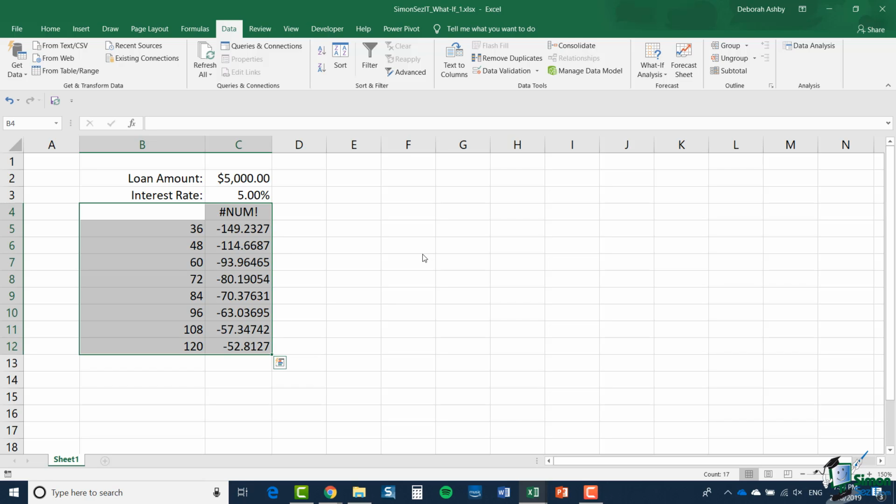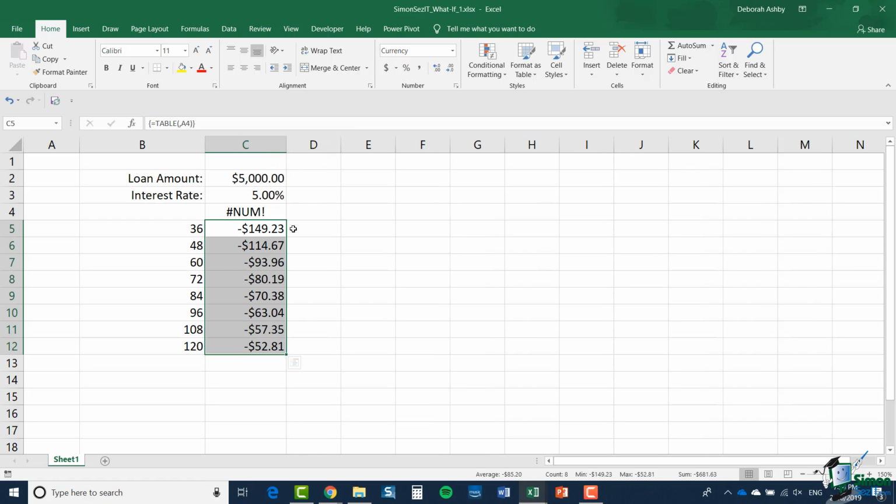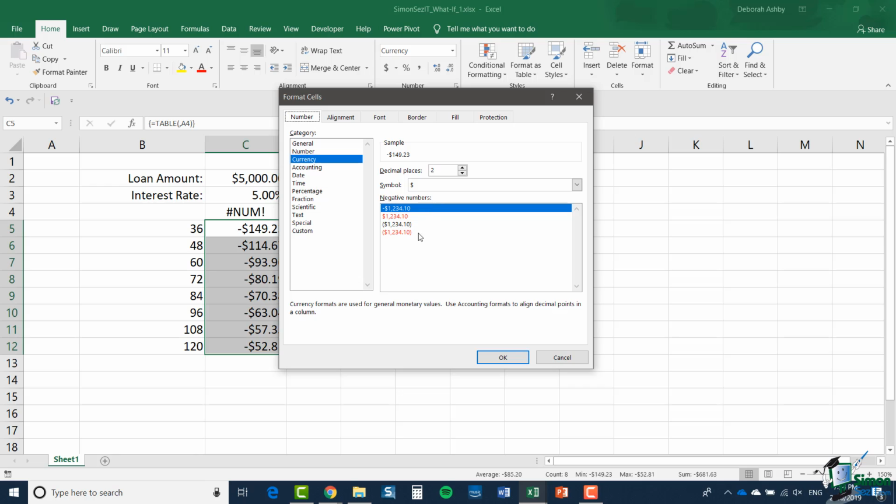Now it doesn't look quite right yet, of course. We need to do some formatting. So let's go up and I'm just going to highlight these cells and let's do some currency formatting, which looks a little bit better, but I'm going to go a stage further. Because these payments are negative values, I want to show them in red.